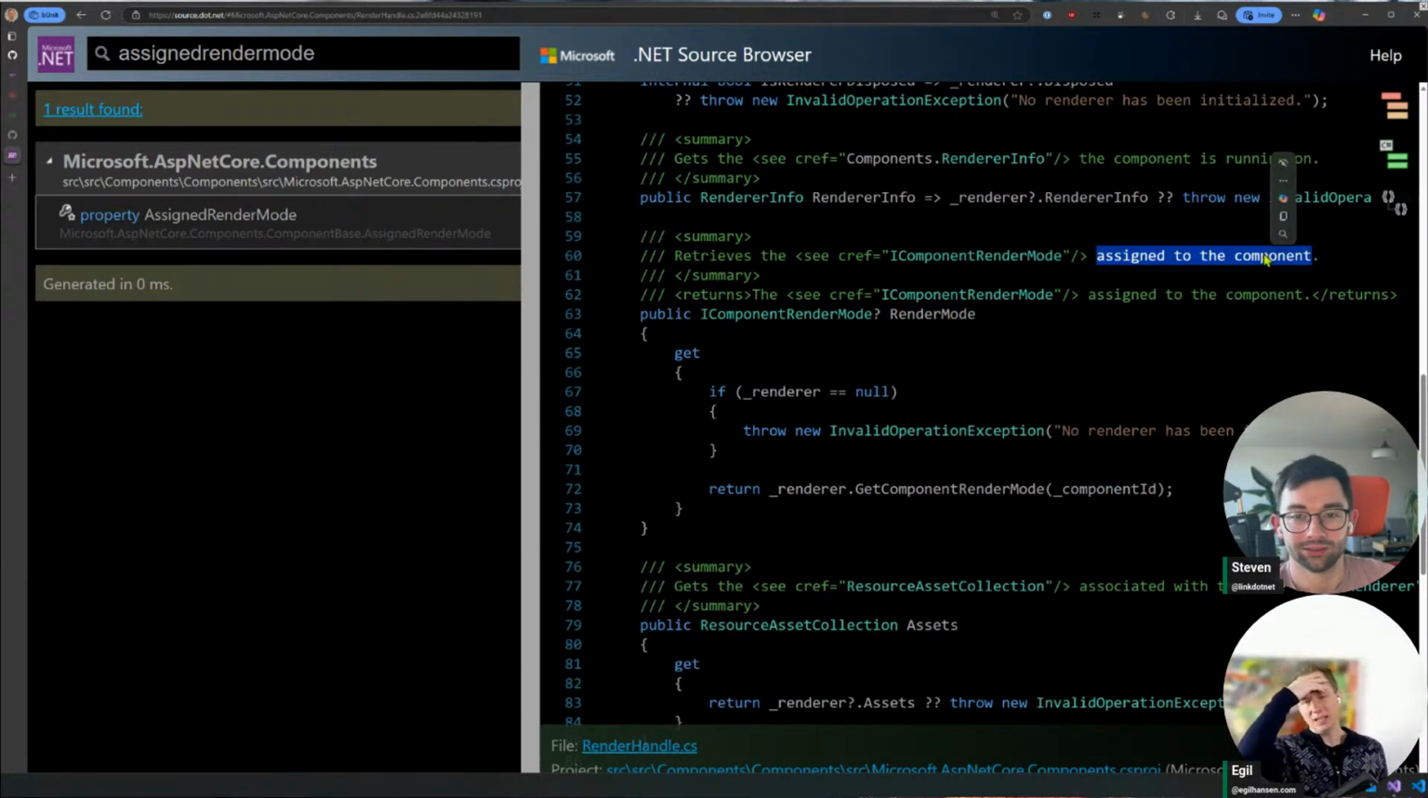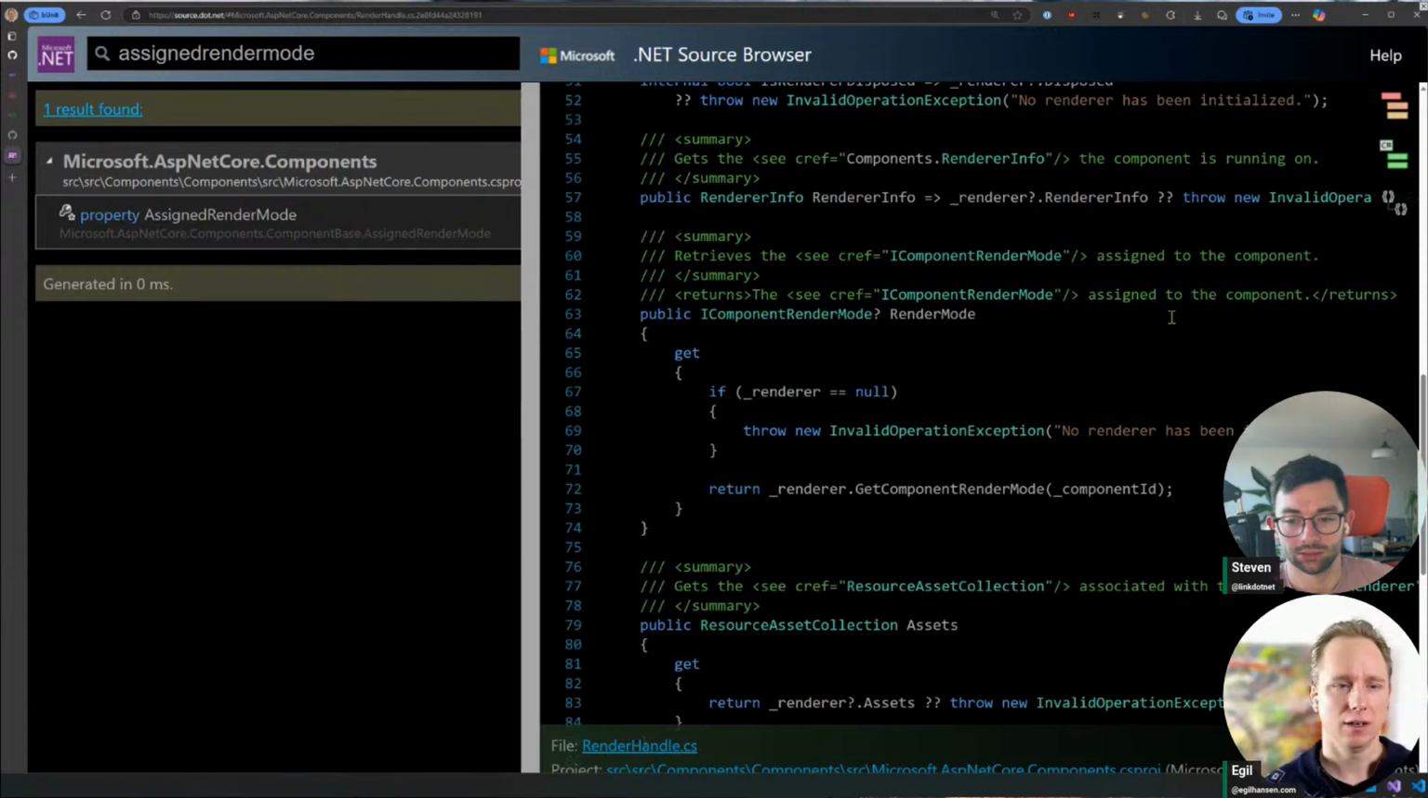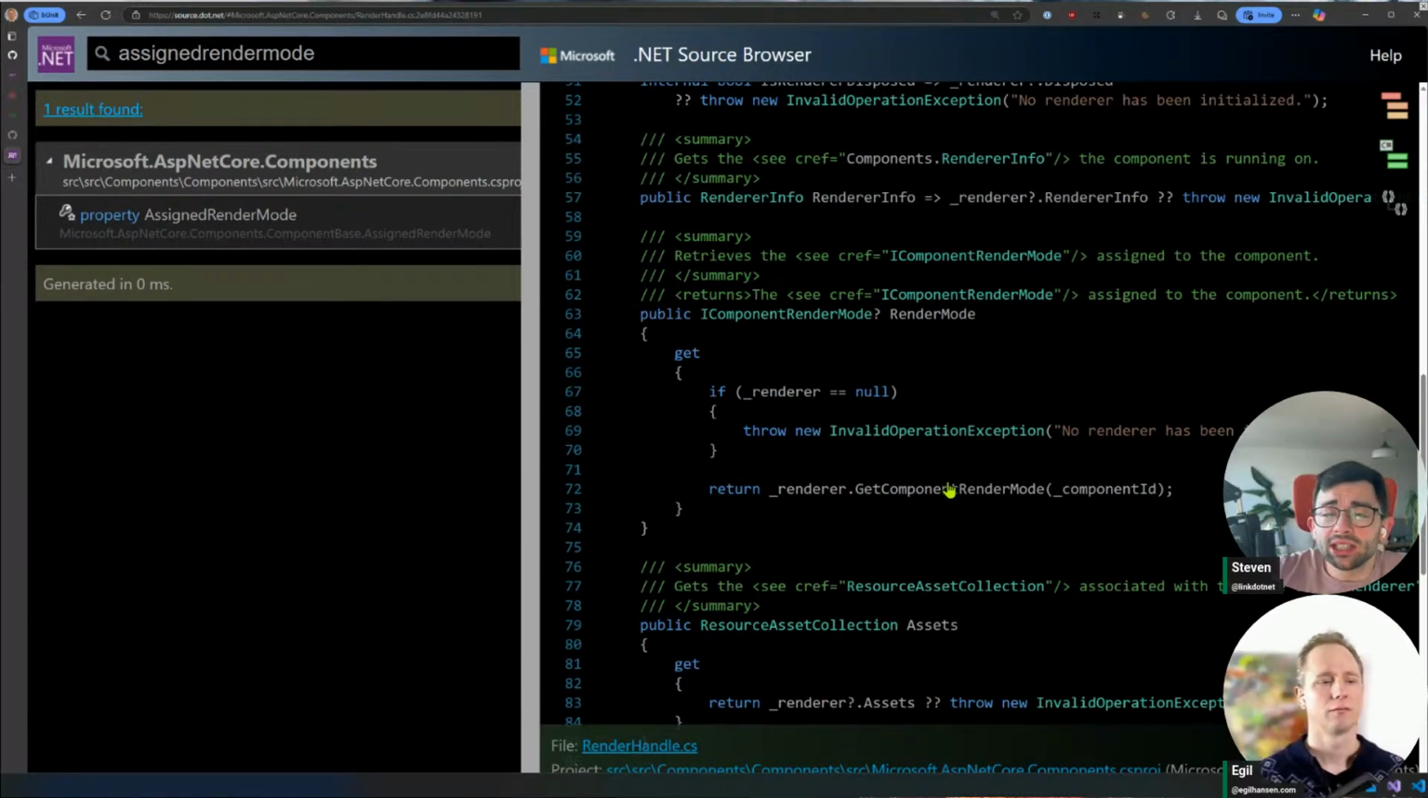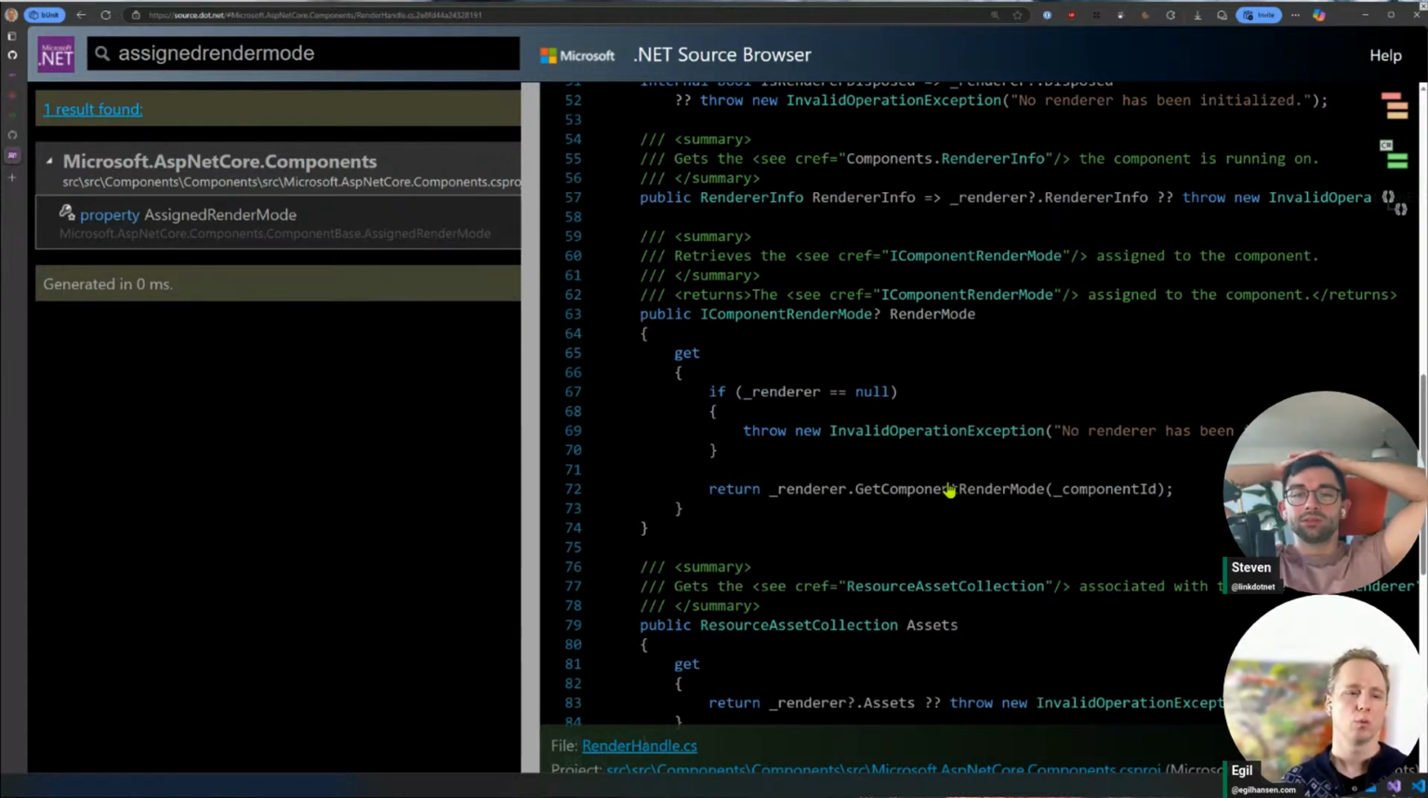So I think the key here might be this word, right? Because if you don't explicitly set the render mode. But we saw that's also not true. So I'm wondering if they can be different though. One thing is that a component can have an assigned render mode, but that may not be the render mode that's actually being used, right? I'm trying to figure out why we would have both.